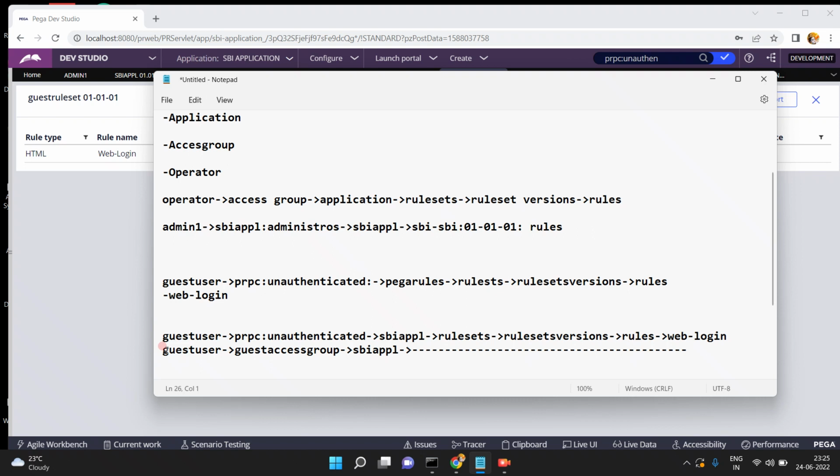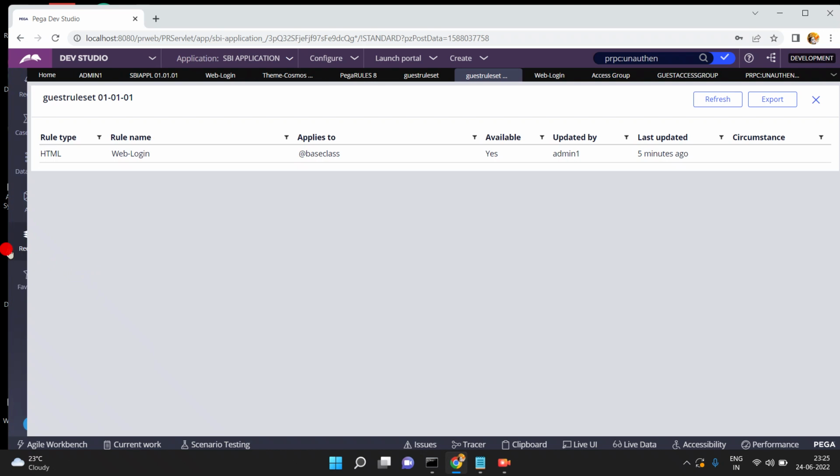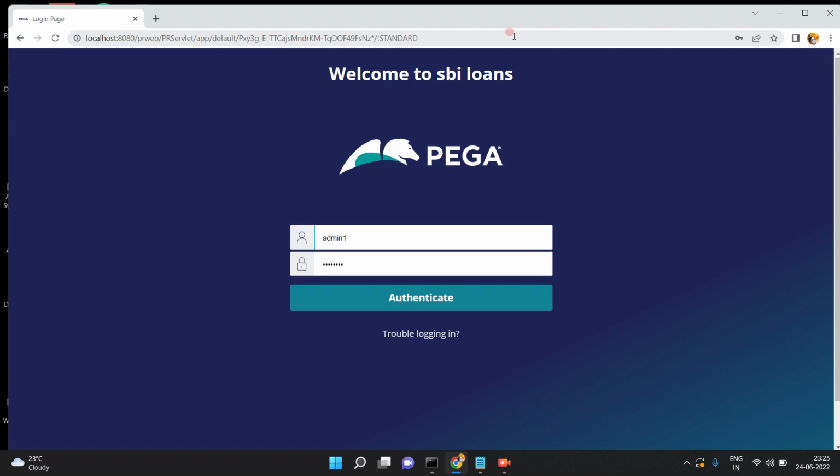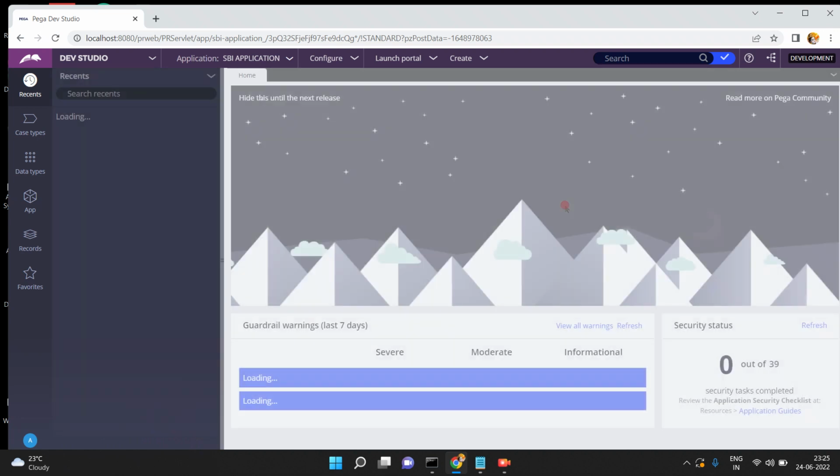But in this case, how can Pega identify the guest user access group? That is the main question. How can Pega identify the guest user access group? Let me show you. When I log off and anyone comes to this URL, you get this login screen. See, welcome to SBI loans. What happened?